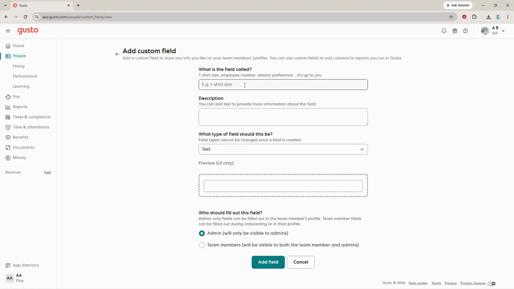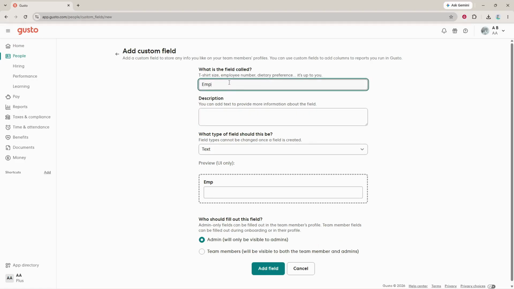The first thing you will enter is the field name. Type the label you want this field to use based on the kind of information you need to store. For example, this could be employee ID, shirt size, or office location. Choose a name that will be clear when someone sees it later in an employee profile.